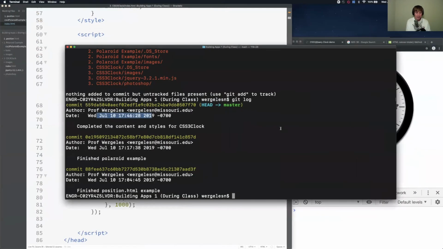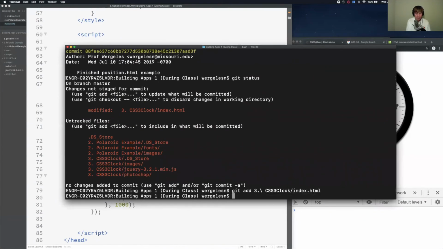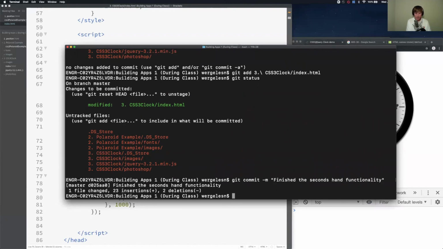So I'm going to come back to Git. I'm going to do a git status. You'll see one file has been modified. I'm going to git add number 3, index.html. And then I'm going to do a git status. You'll see it's been added to the stage. Then I can do a git commit with a message, finished the seconds hand functionality. Then you'll see I added 23 lines of code.